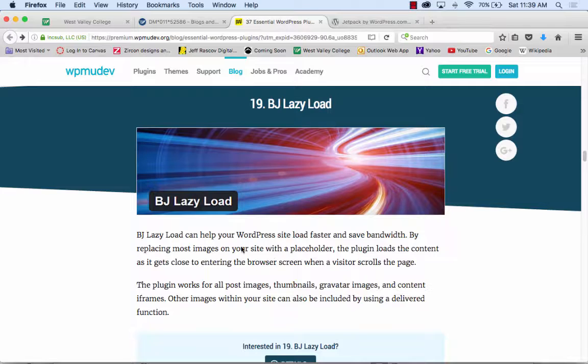Here's another loading one. Again, you see the theme here, loading is a major problem. Speed is a major problem with WordPress. You see all the different plugins to help your page load faster. There's so many of them. It must be a major problem, right?